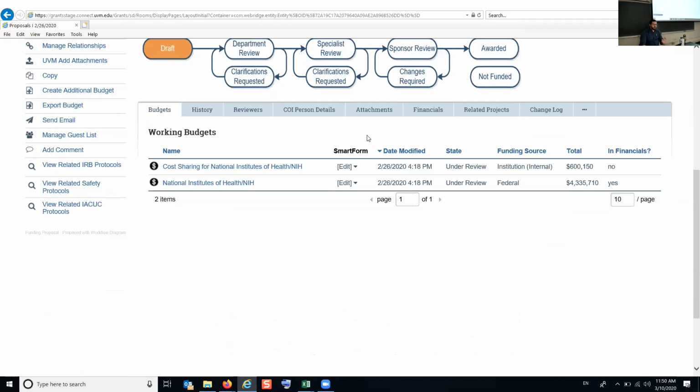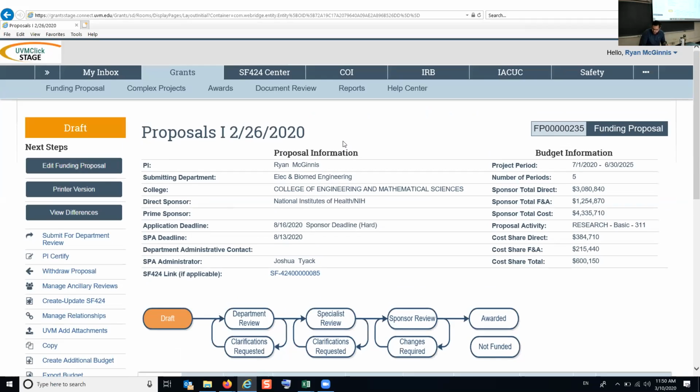All right, so I've now showed you every piece of the UVM Click system. I don't think we're going to get to too much of some of these other proposal scenarios. I want to talk about routing and other business processes that are changing with that. So there are two huge, sorry, what was your question? Is it about what I've shown?